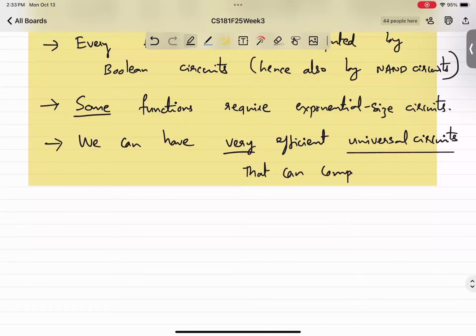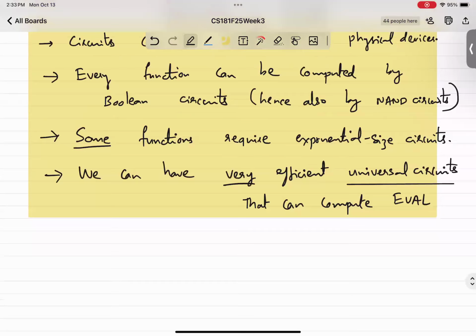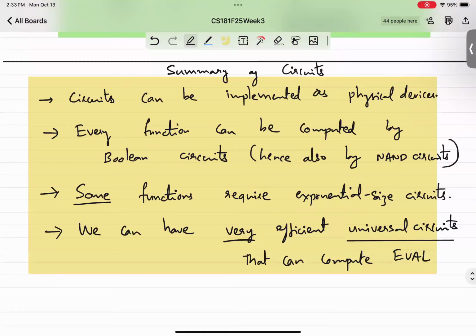That can compute eval. Okay. I would say, in some sense, these three properties, one, two, and the last one, are critical for a model to be useful.